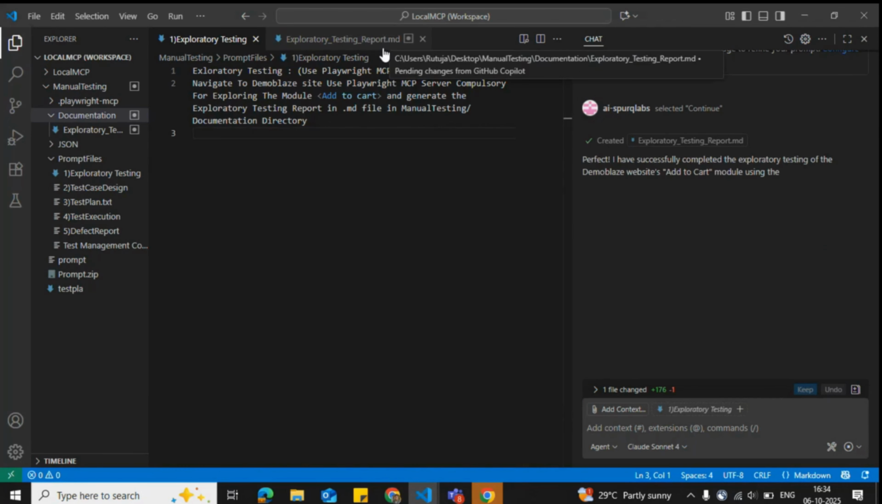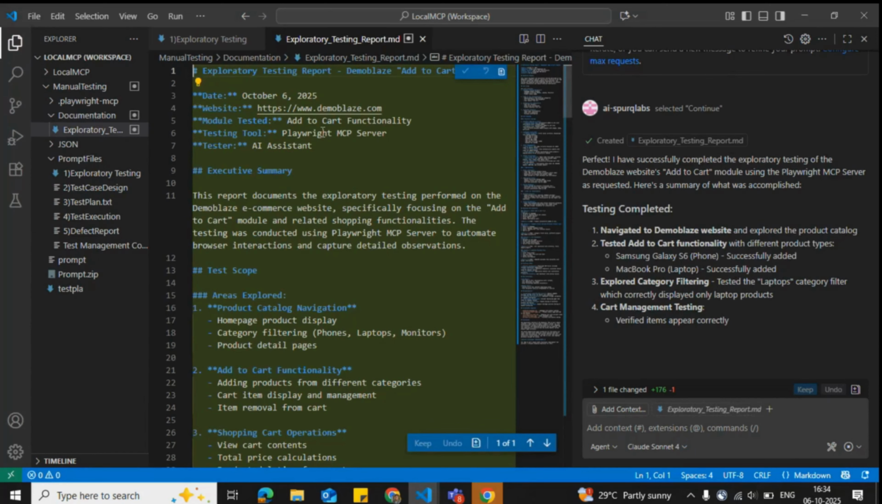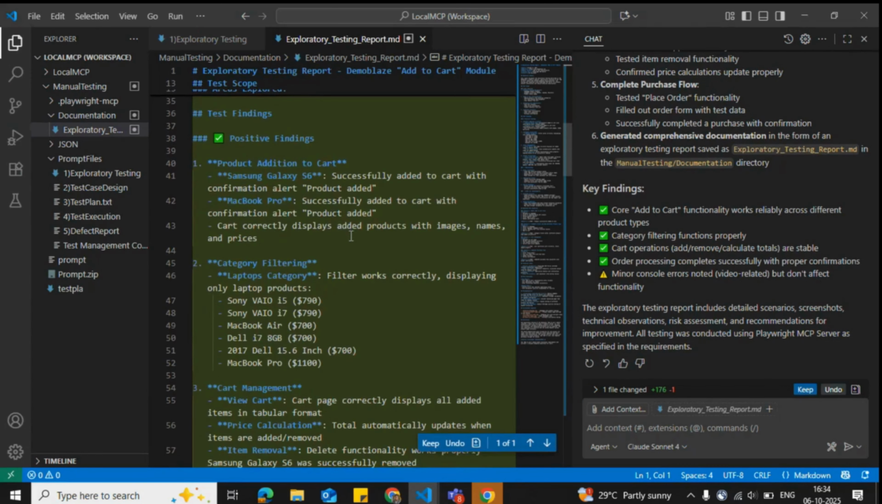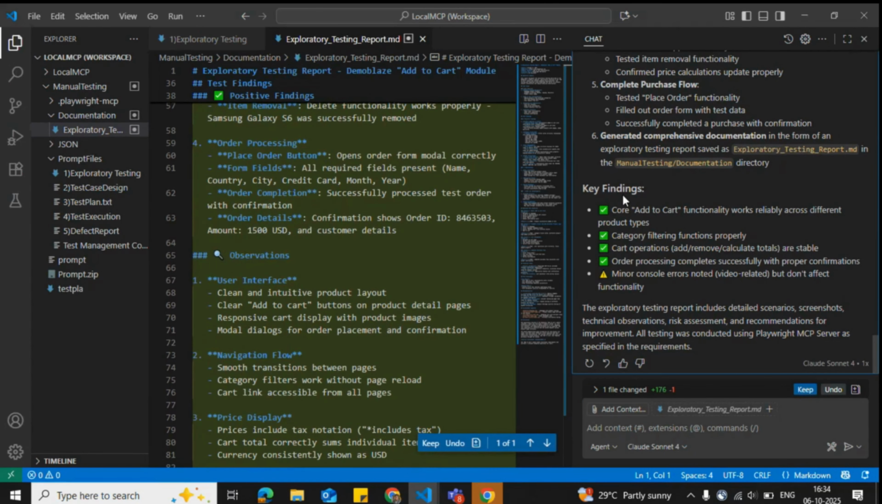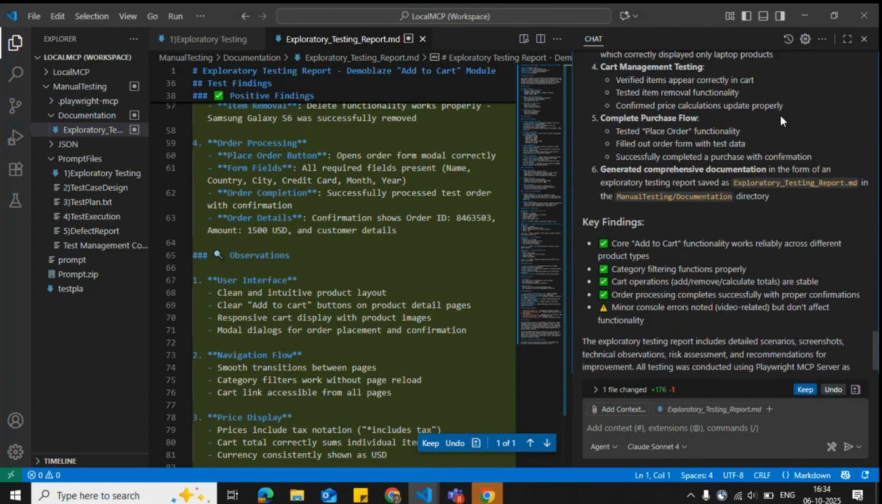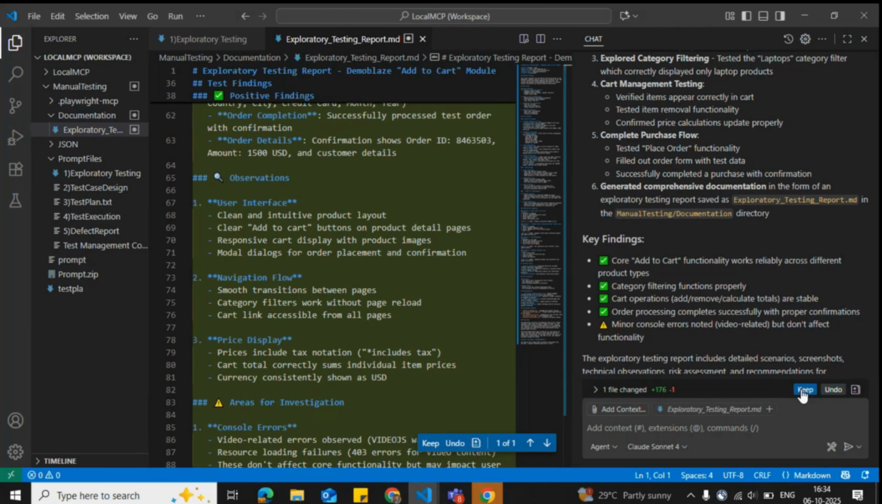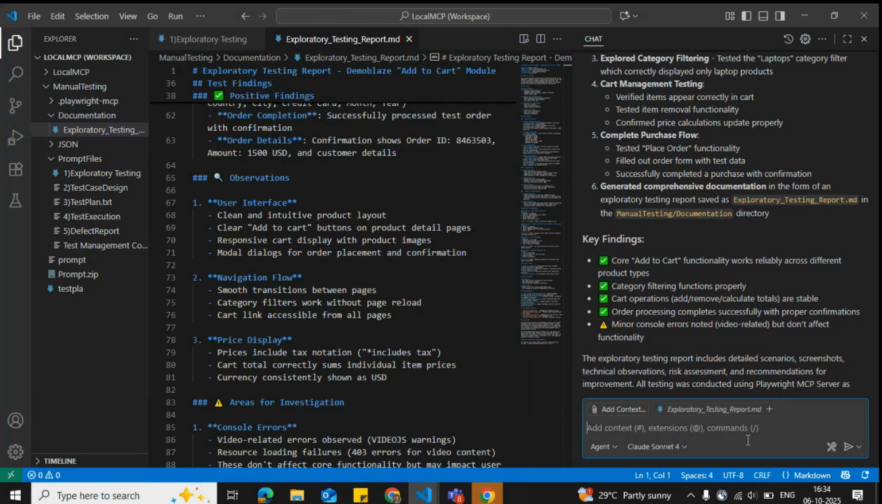Now, let me create the exploratory testing report. I'll ask it to create the report in the manual testing documentation directory. It will generate the report based entirely on what it explored, listing categories, features, products, etc. For example, you might see a file like exploratory_testing_report.md. In the summary, it might say something like, Add to Cart works reliably across different product types, and so on. We'll review and save it.